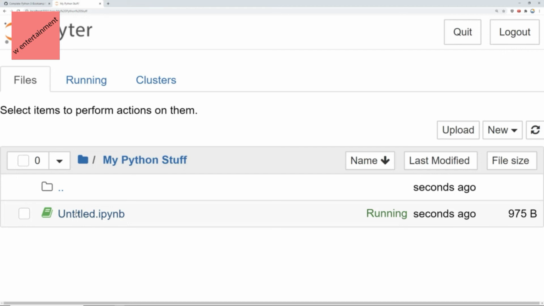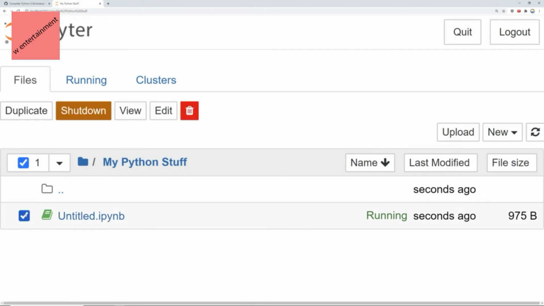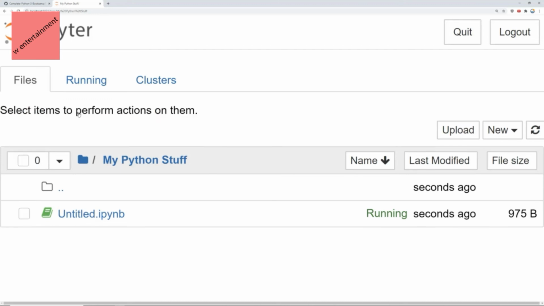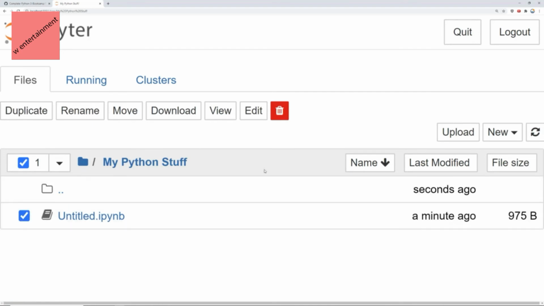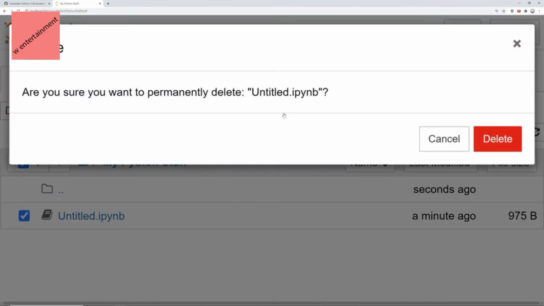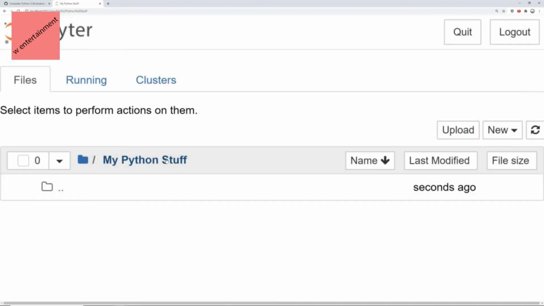Notice the notebook is actually still running, noted by the green little icon. You can simply check the box and shut down the notebook. If you shut down the notebook, the code and text is all saved there, but it's not deleted. If you do want to delete this notebook completely from your computer's memory, check the box and then hit this little trash icon, and then it's going to say, hey, do you want to permanently delete this notebook? Go ahead and hit delete, and now it's permanently removed.